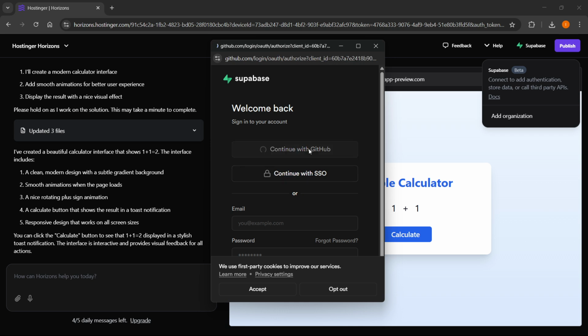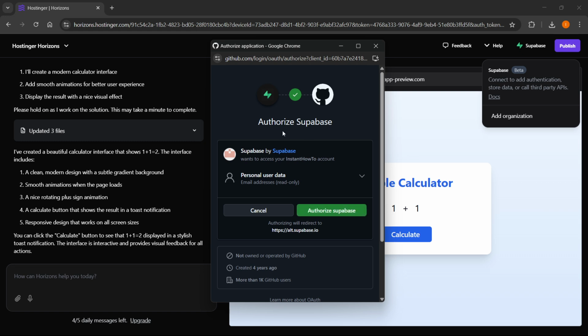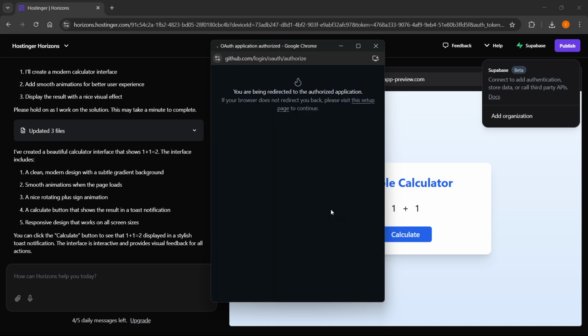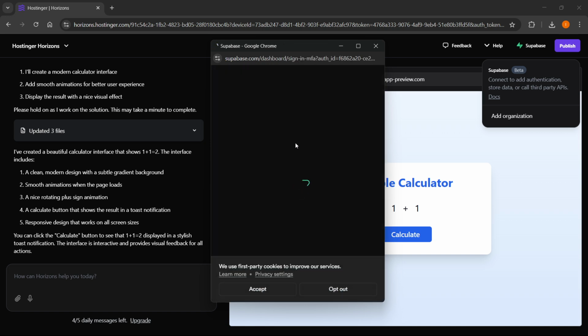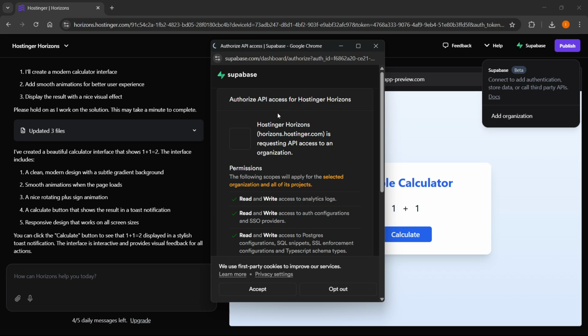And after you click on this, as you can see, it's going to start loading and redirecting. There we go. And from here, you want to click on Authorize Supabase. After you do this, it says you're being redirected to authorized application. It's going to take a bit of time for this to connect. And then after this stops loading, there we go. You'll be connected to authorize the API access for Hostinger Horizons.